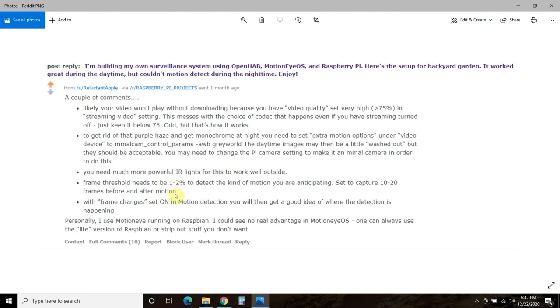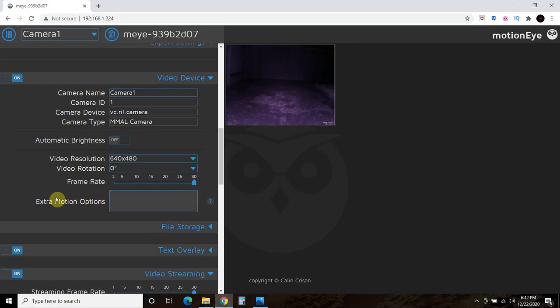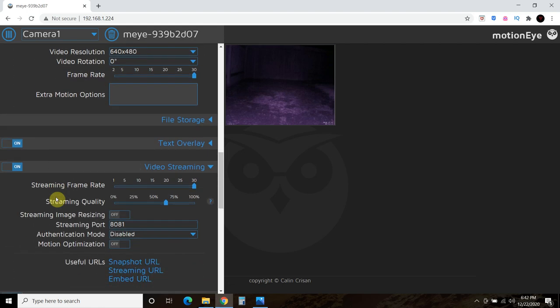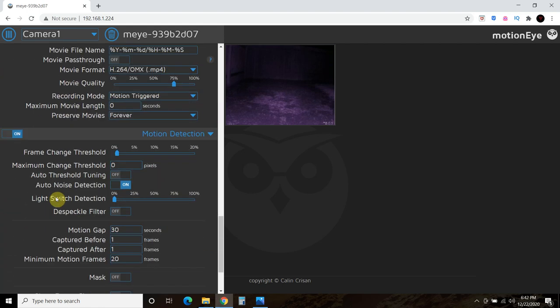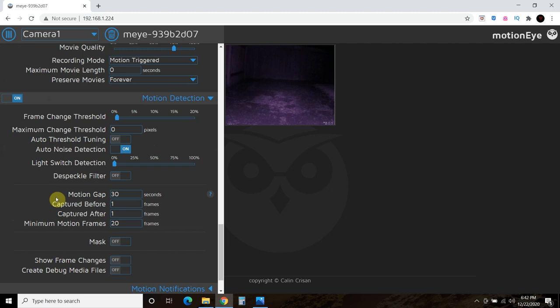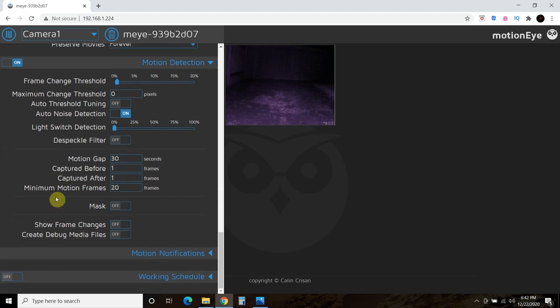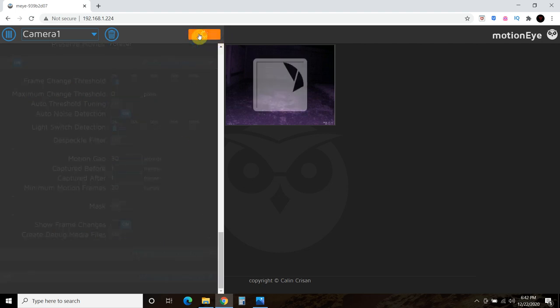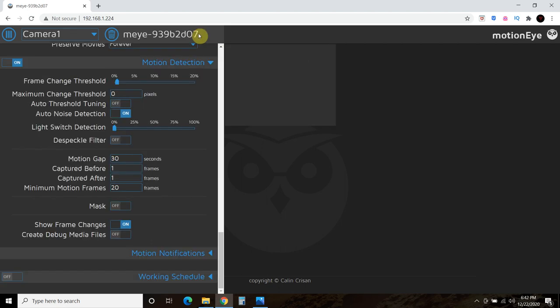Next is the frame threshold needs to be at 1 to 2%, and the frame changes need to be on. So let's go do that. We're going to go down to the motion detection. Then we're going to show the frame changes, which will show like a red box around us when we go back out there and do some detection.